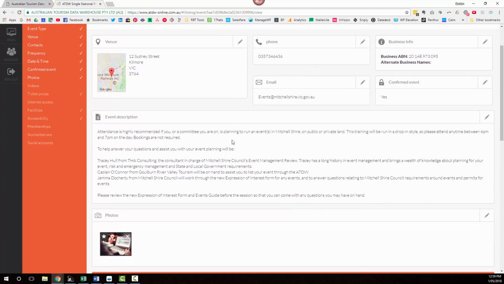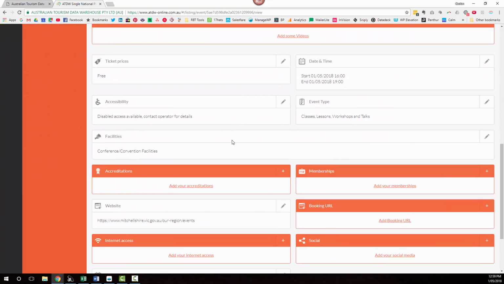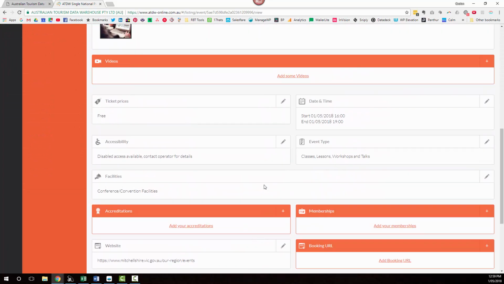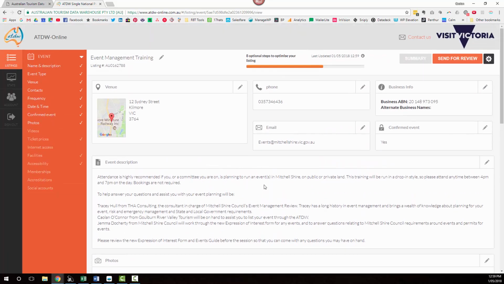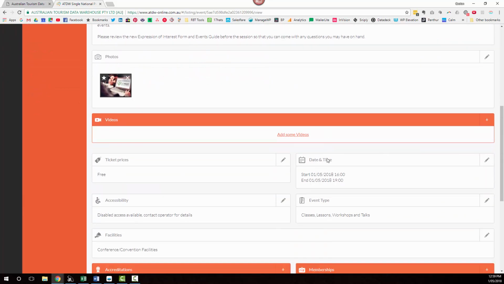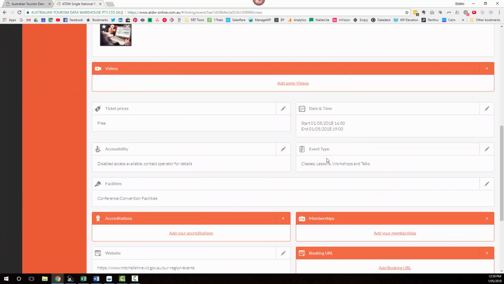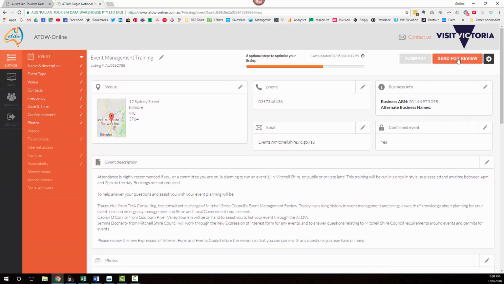After you've done that, it will bring back a summary of the event information that you have loaded into the Australian Tourism Data Warehouse. It's really important you spend just a moment going through and rechecking that all this information is correct. And then once that's done, click Send for Review.